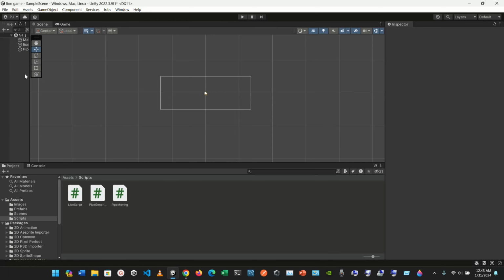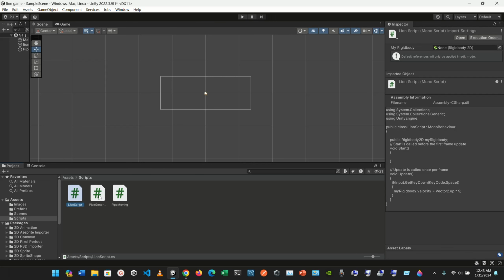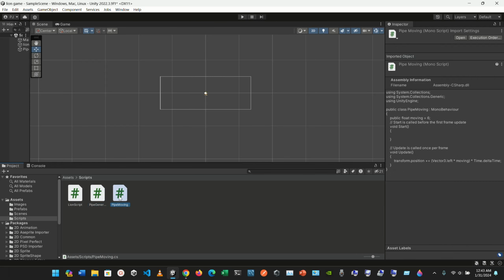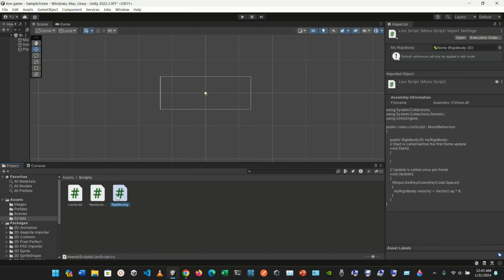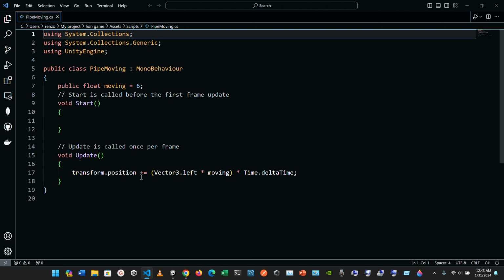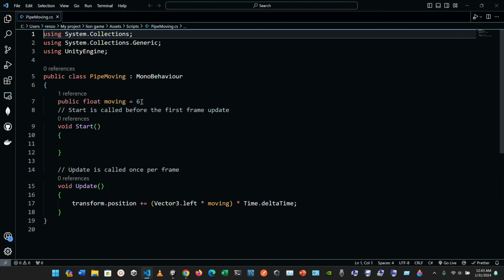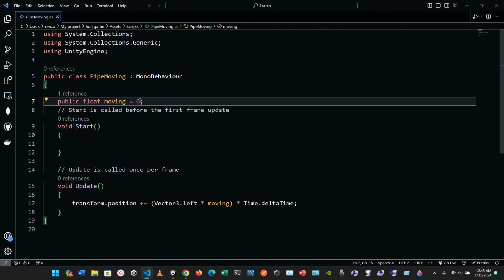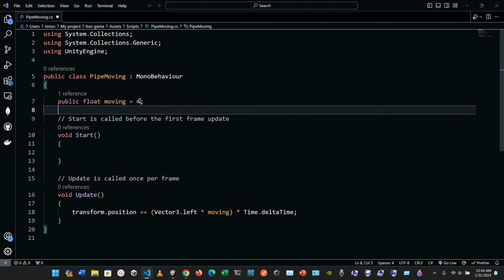What we are going to do right now is go into the lion script. No, it was the pipe moving script, not the pipe generator script. These are my three scripts. Let's go into the pipe moving. We have this float that is moving at 6, and it's kind of fast, so let's change it to 4. You can change the values back and forth.